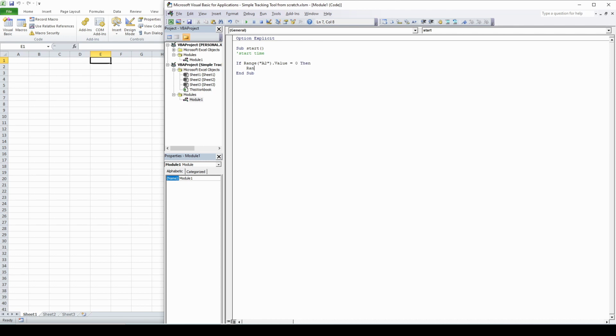Now we can make first if statement, which will check if value in A2 equals 0. If so, we will insert current date in A2 and current time in B2. And if there's something in A2, piece of code under else will execute.